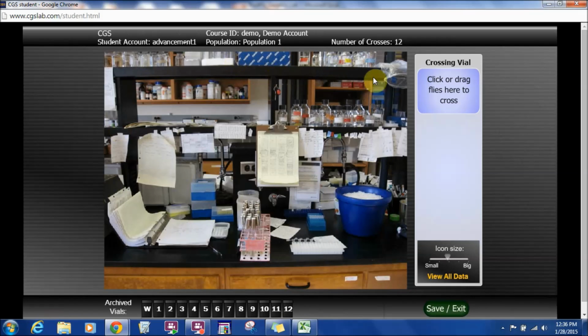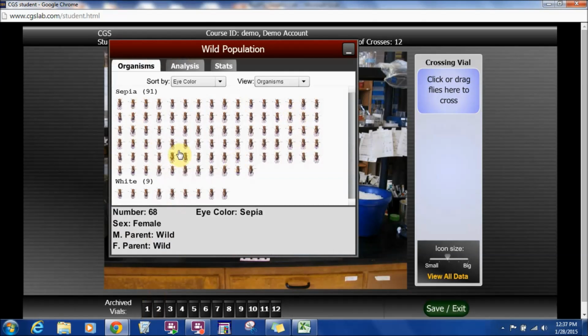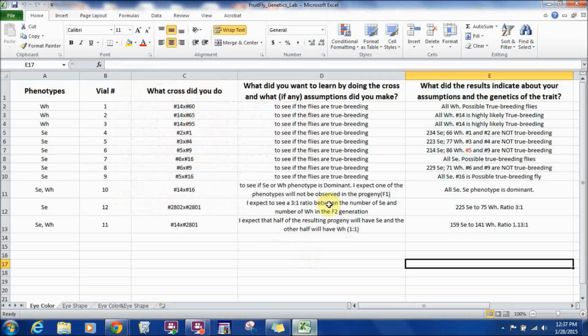This is my lab bench, and these are my vials in which I have done the crosses. This is the wild population that I have, and each of you will be given a wild population of flies with certain phenotypes of the given trait. So the trait is eye color here, and I have 2 different types of eyes in the organisms: sepia-eyed flies and wild-eyed flies. I'll open the data table for this lab, which is eye color.